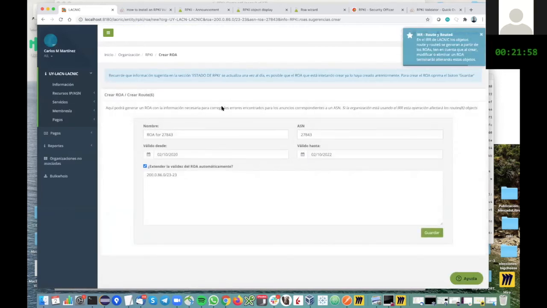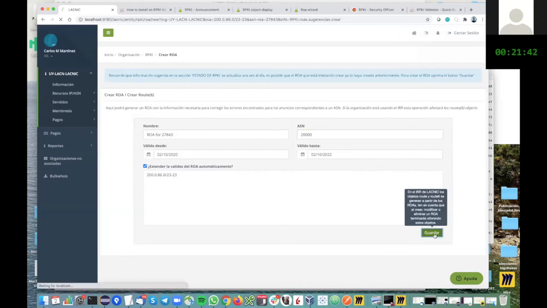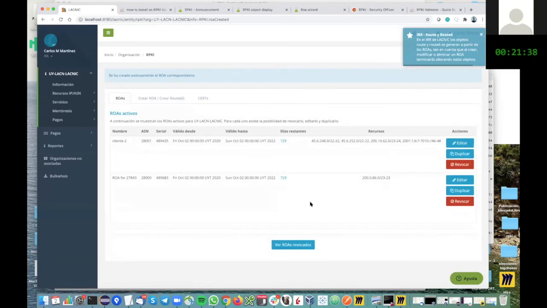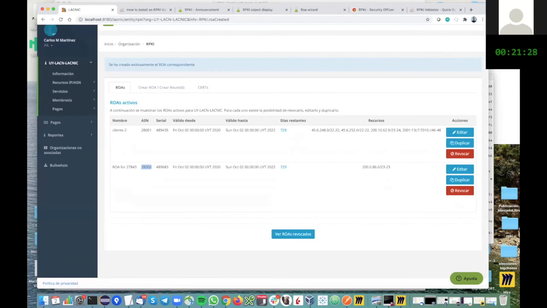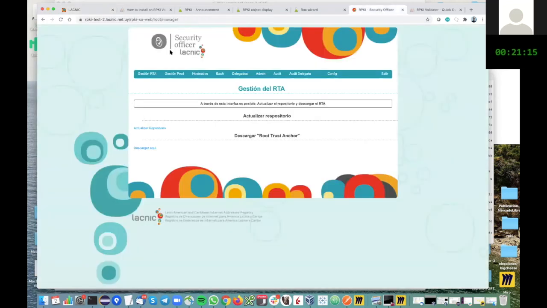So basically, what this will show you is that this information is updated once a day, and you directly get the option of creating that ROA that you were correcting previously. For example, this is the AS number, save, and then I created another ROA with the AS number 28,000. Now let us repeat the cycle to generate this information and then close this section on the validation with the validators here. Let's do it for the third time.